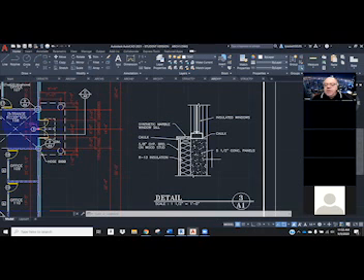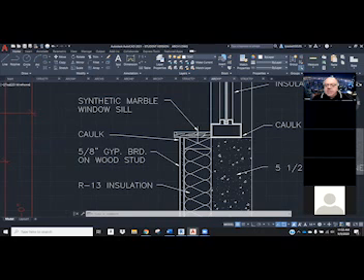But you need to be very familiar with these commercial plans, as commercial students especially, on what's going on there. We do need to make sure that we are sealing it. So we've got a synthetic marble window sill, and then we're going to caulk all around that. And that helps keep mildew out of the building. It also helps keep air from flowing in the wrong places.